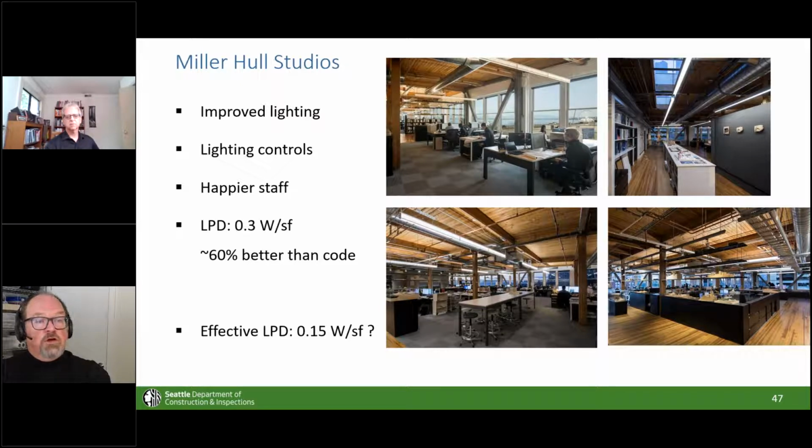So when we redid the lighting, we put in dimmable LED with essentially, it's not actually LLC, but it might as well be, because each one of the major light fixtures is its own control zone. They just don't have the sensors in them.